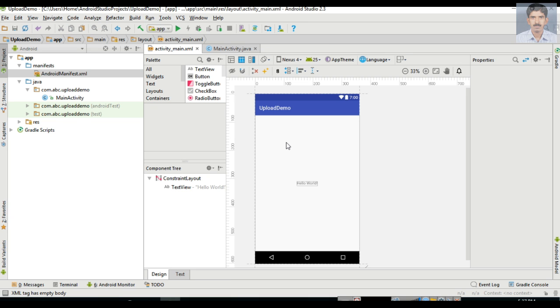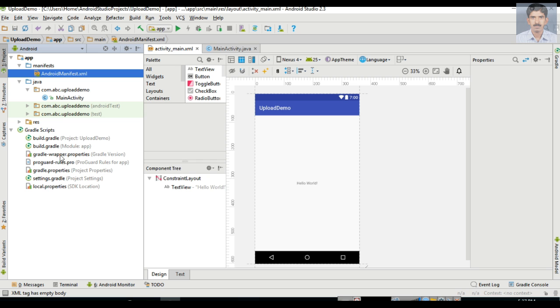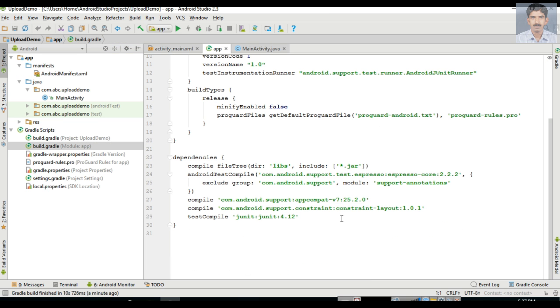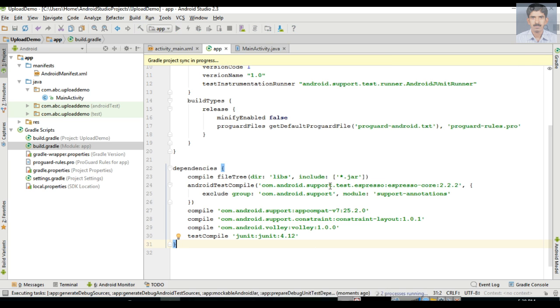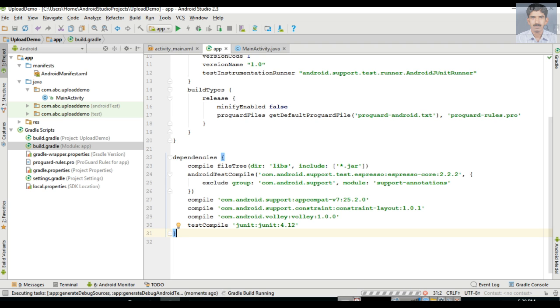Now we need to add some dependencies for the application. We need to add Volley to this project. Open the Gradle file, the module level Gradle file. Here we need to add the dependency for using Volley. Here I place the dependency for using Volley. Now sync the project. Okay, the project sync finishes.